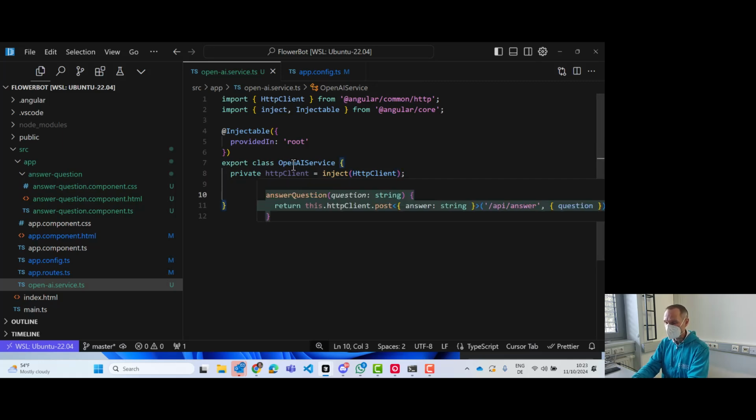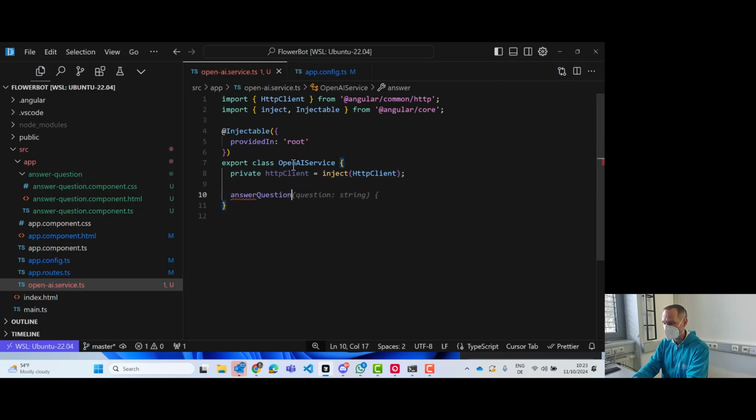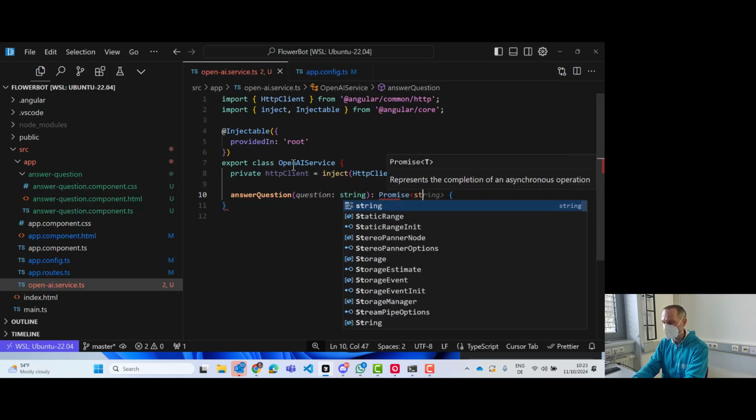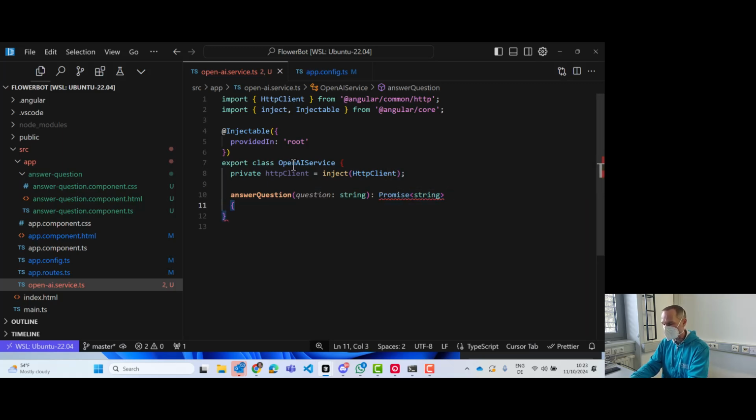Now let's add a function, answer question, something like this, which gets a question as an input parameter. That is correct. I like that. And we return a promise of string that will be the answer.